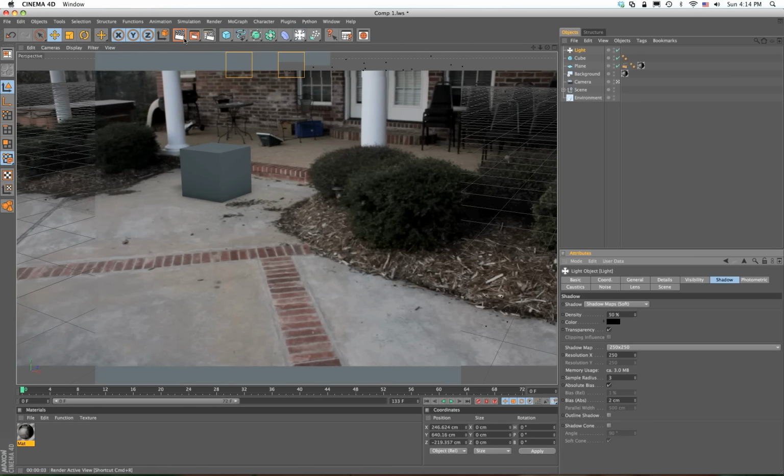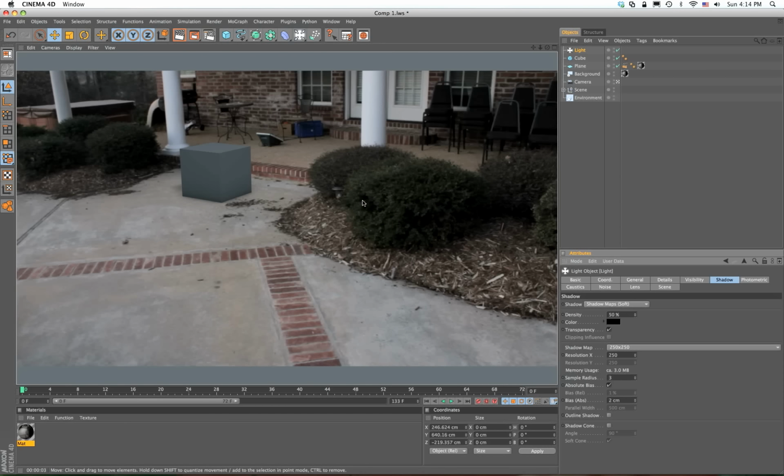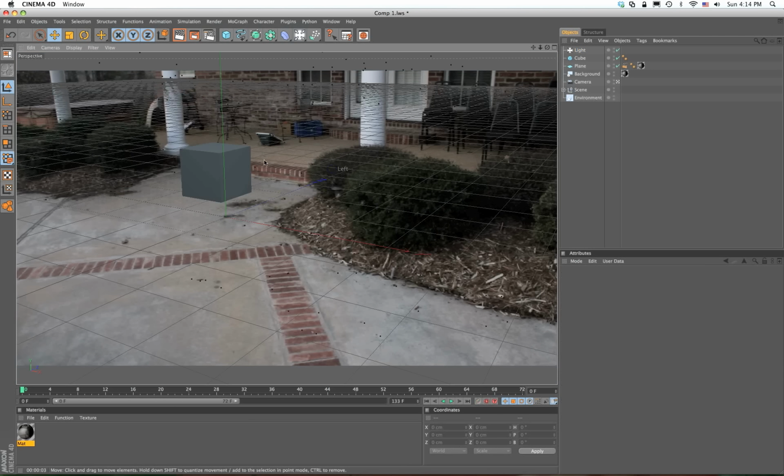Alright, that's looking a little bit better. Okay, well, I think that will do for this tutorial right here, just a box. So I think we're about ready to render.